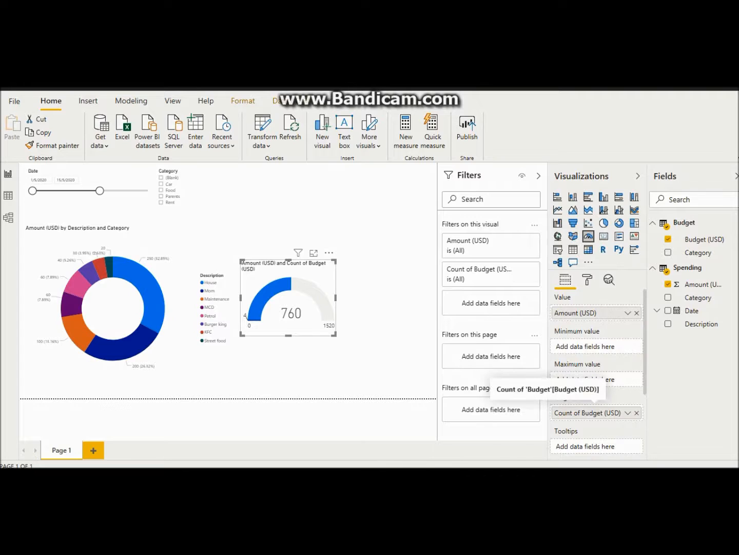So here it mistakenly reads it as count of budget. So just go to this drop down arrow and change it to sum. Okay, as you can see from this gauge, what it's trying to tell us is that for the month of May, I've actually spent $760 out of the 1,100 allocated budget for May. So this one is an overall view for the month of May spending.